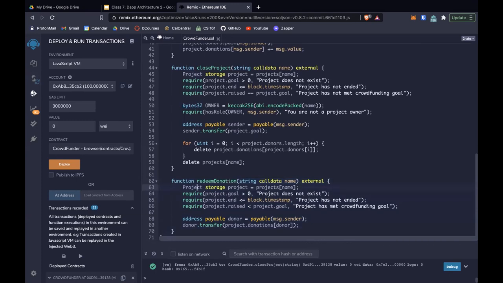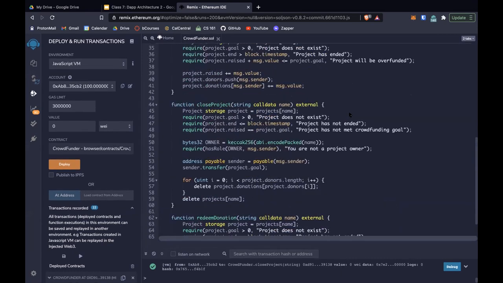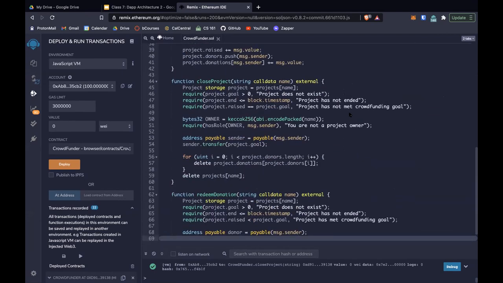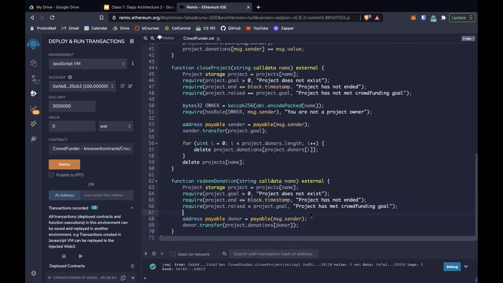And what this does is, again, double check that the project has ended and that it didn't meet its crowdfunding goal. And then it'll send you back however much you donated. So this is pretty straightforward, at least logically. Maybe if some of the syntax is tripping you up, don't worry about it too much. This is just to highlight that this is very basic stuff, just the core business logic that you need. And this is all you need to put in your smart contracts.